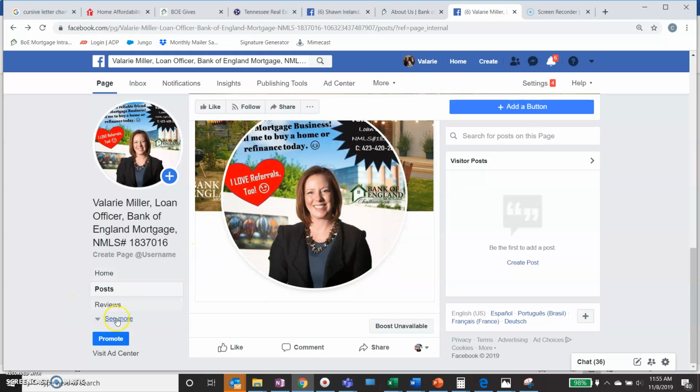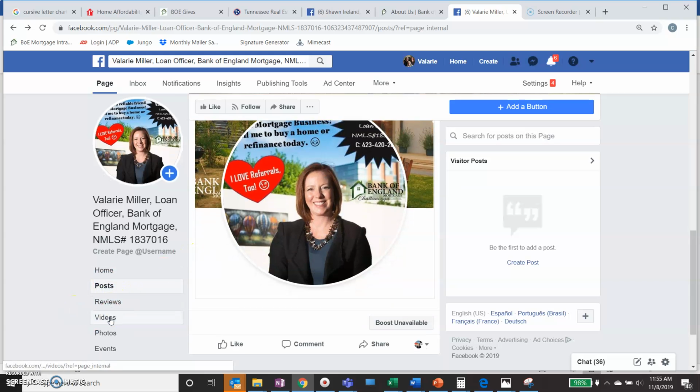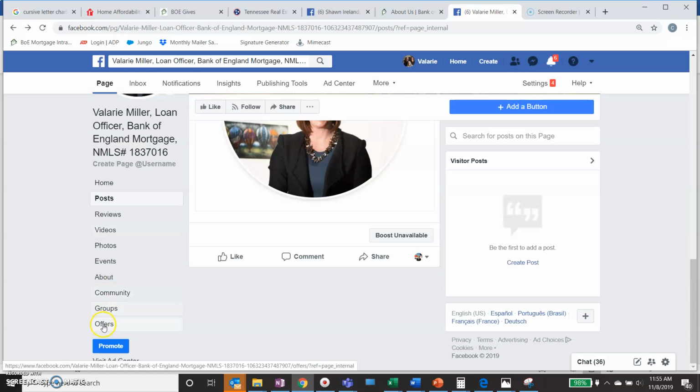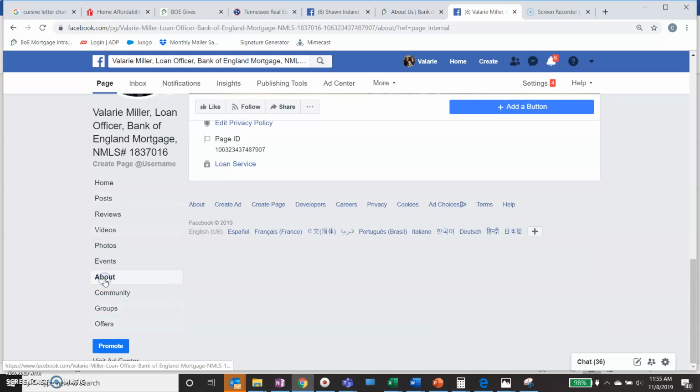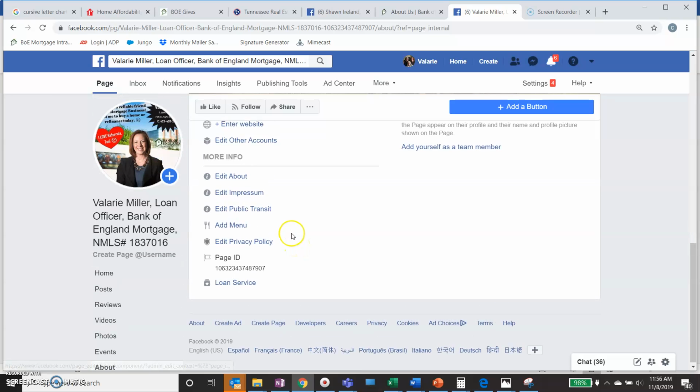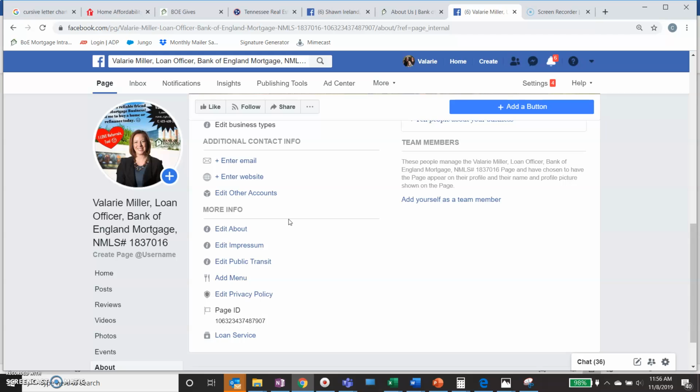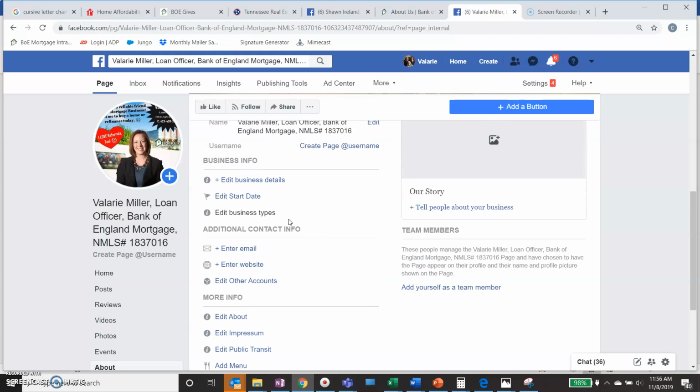So again, sometimes it'll draw these back up, so you just push see more, and then right here in the about section, you're going to want to fill this out to tell people more about your business, and maybe even just add some little stuff about yourself.